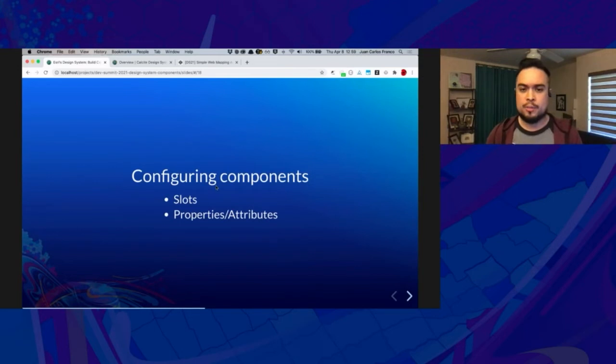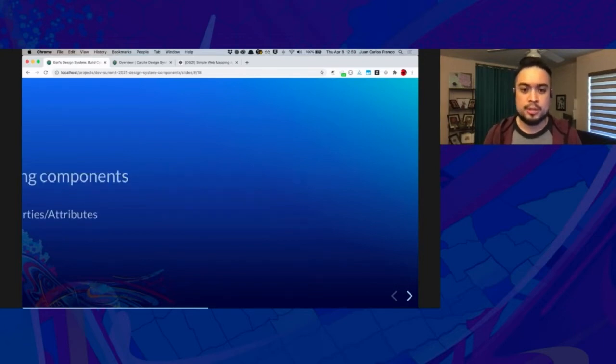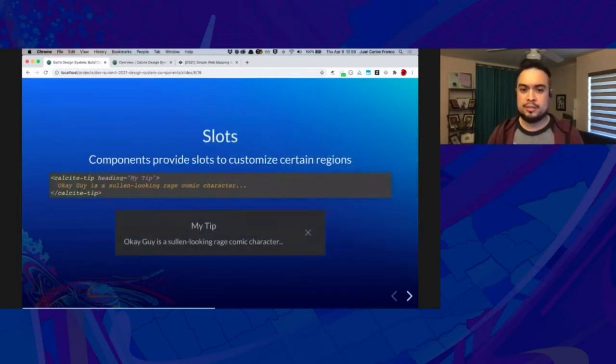Now I'd like to talk about some of the options that you have as developers for configuring some of these components. I'll be talking about slots and properties and attributes. So slots, as we covered in a previous slide, allows you to provide elements or structures that will be inserted inside of an HTML component.